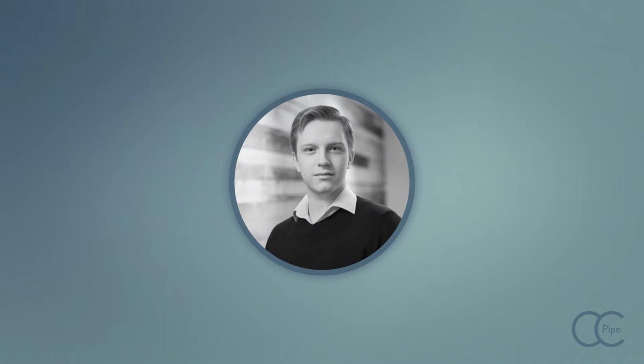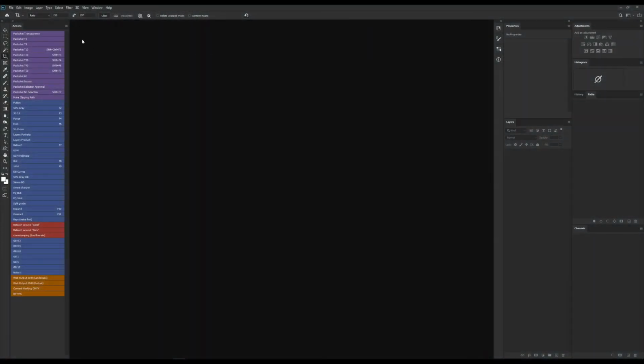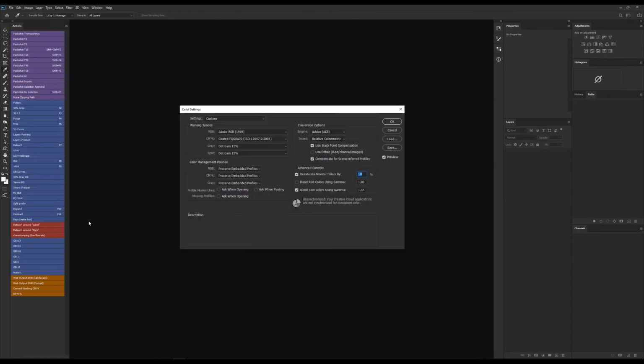First, we want to create a color setting preset. We have color settings in other apps as well, but Photoshop gives us the most options, so we'll be setting it up there. And here we have Photoshop. We go either Edit and Color Settings, or just press Shift-Control-K.